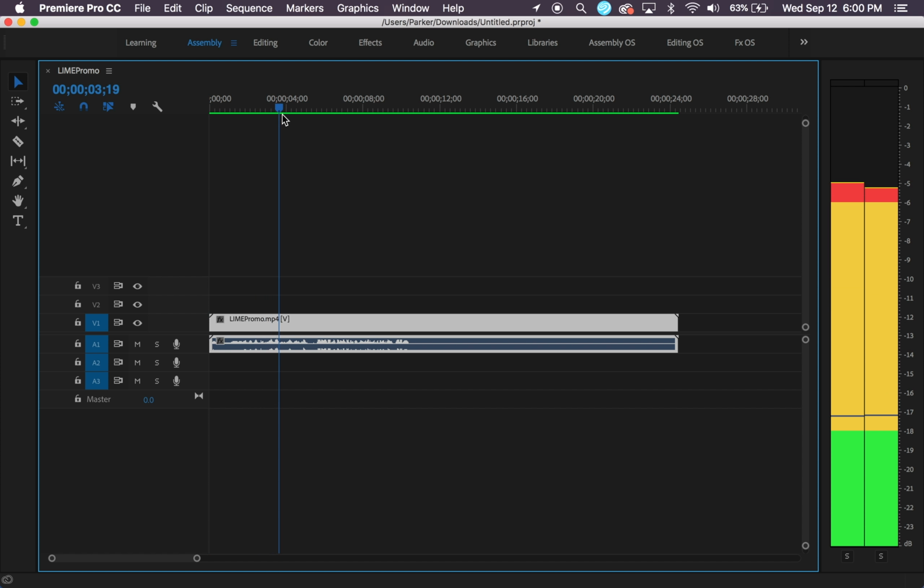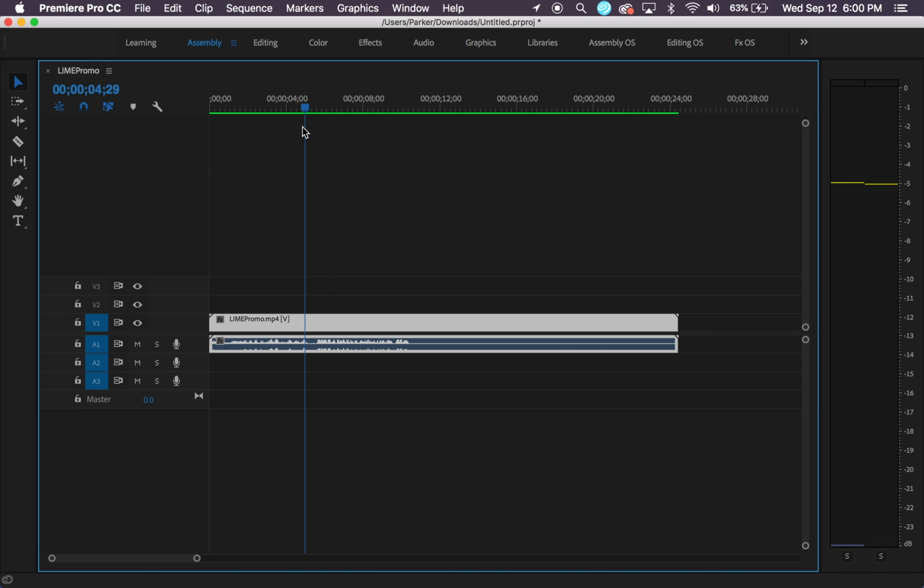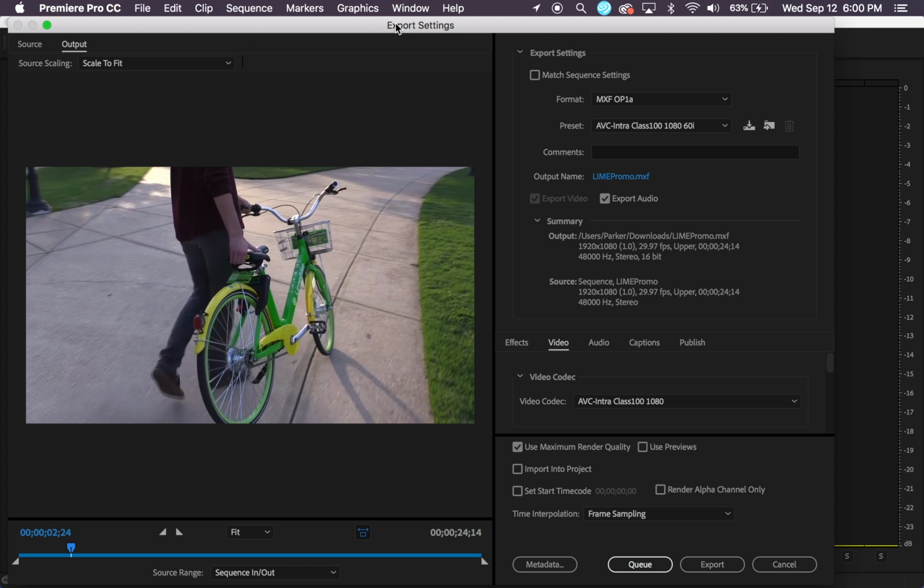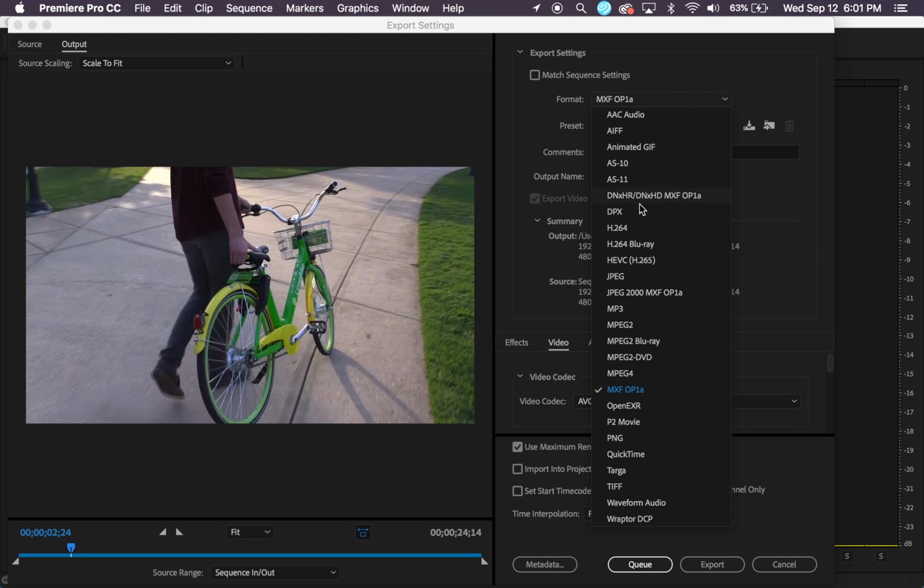So here I have our Lime Bike promo that we ran today. If you can't see my program screen, that's okay. I have two screens, so don't freak out. I'm going to hit Command M. That's going to bring up my export settings. And here we have our MXF OP1 up here at the top in the format. That's what we have to have for K2. So if you are in the H.264 or whatever, scroll down, find MXF OP1A, click.